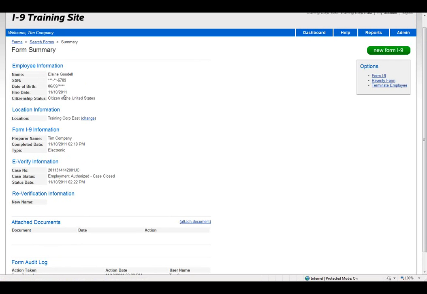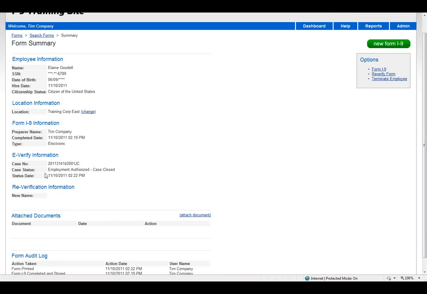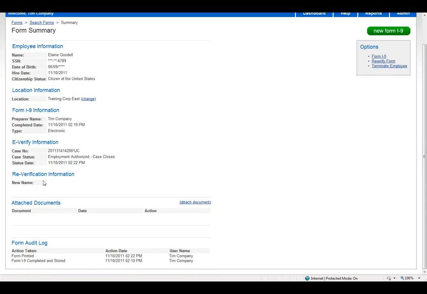So the rest of the information you have here is, of course, the employee information and location. Now, if you have several locations and somebody, Elaine, moves to a different location, I can simply click this button and move her I-9 to match that location, which is very convenient. You have the Form I-9 information, E-Verify information, and this, of course, stays active with whatever status the case is in. If I do any re-verifications, it will be listed here.